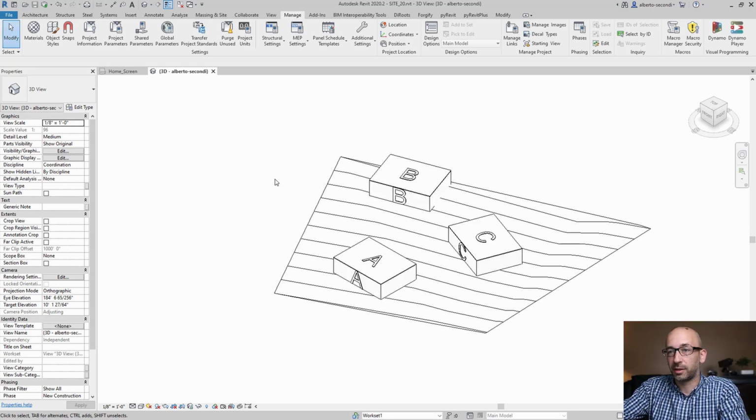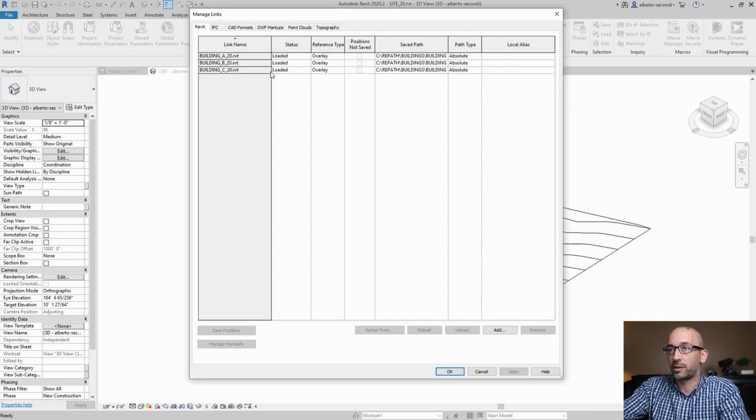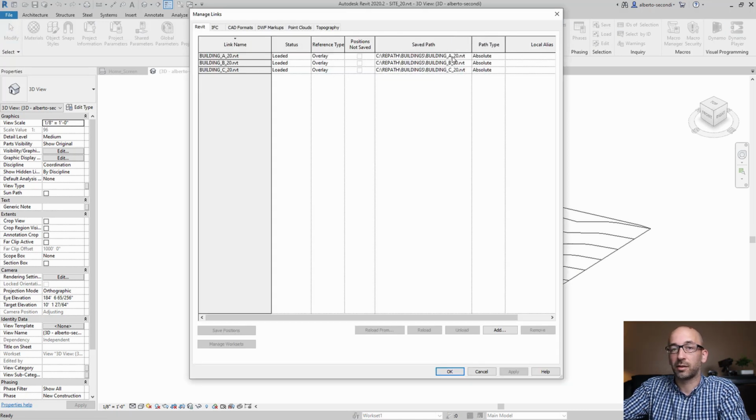And as you can see, all the buildings have been correctly reloaded. Let's look at the path. Under Manage Links, you can see that this is the path that we specified within the Dynamo Player.